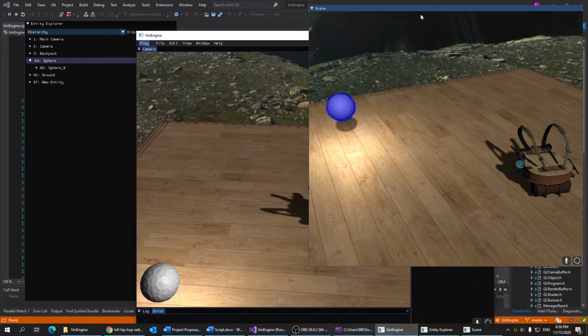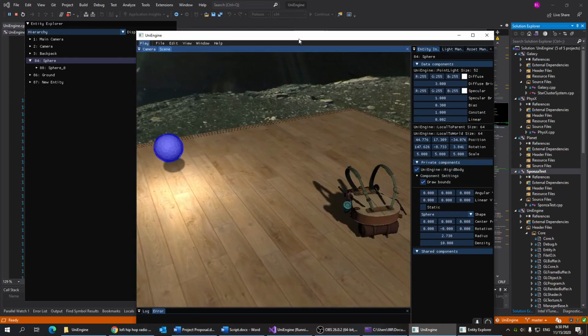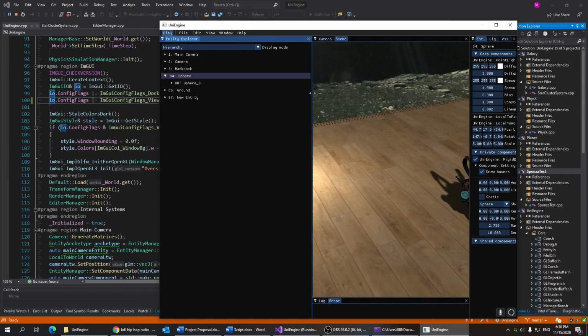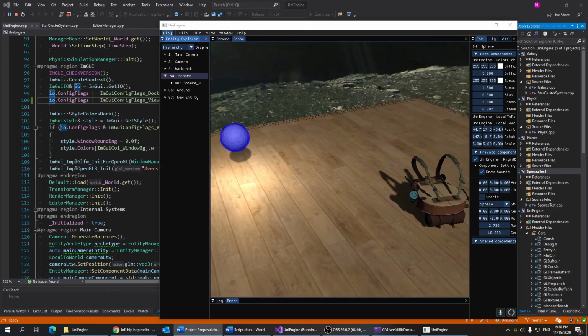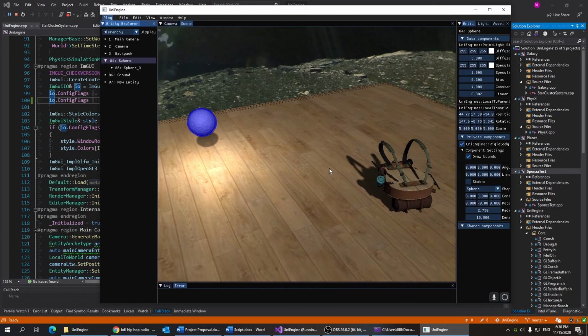So the docking works like Visual Studio. Okay. All right. So yeah, that's pretty much about it. Thank you.